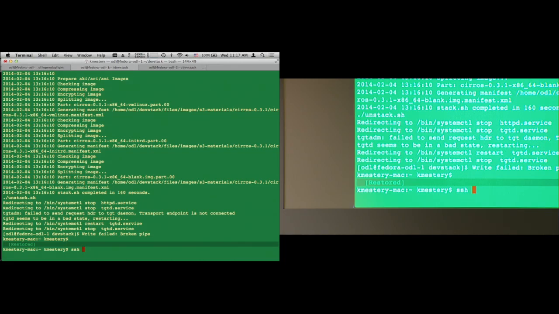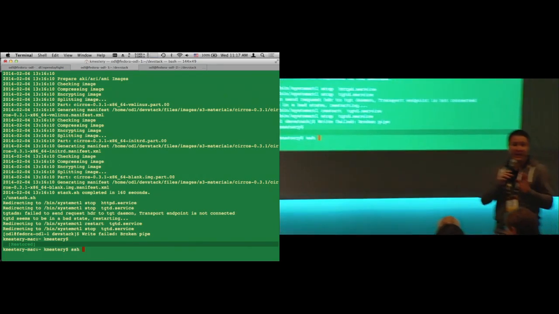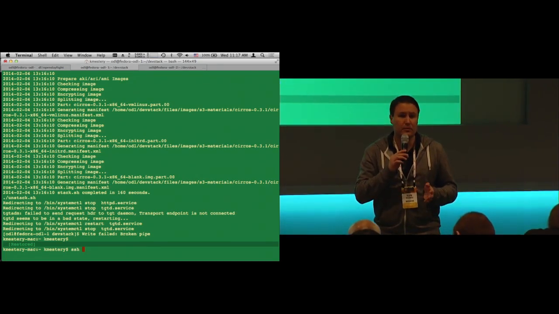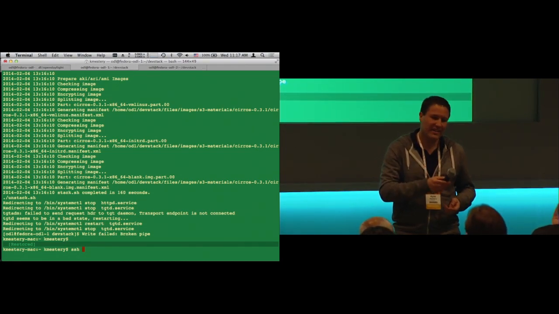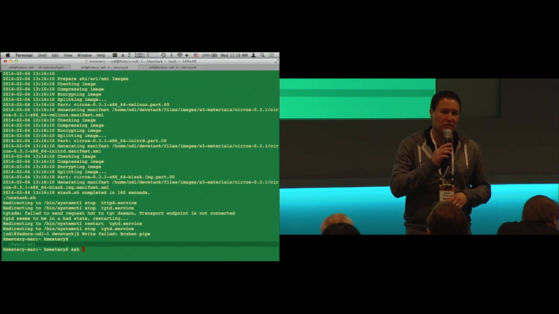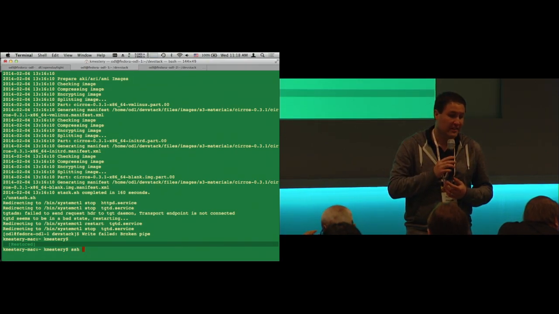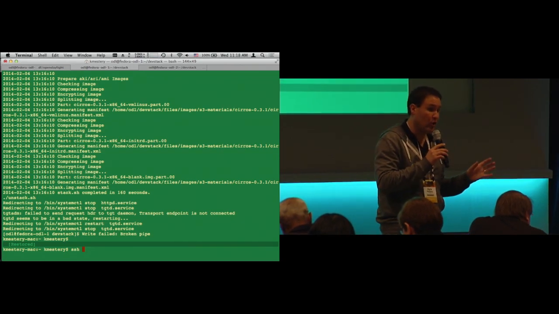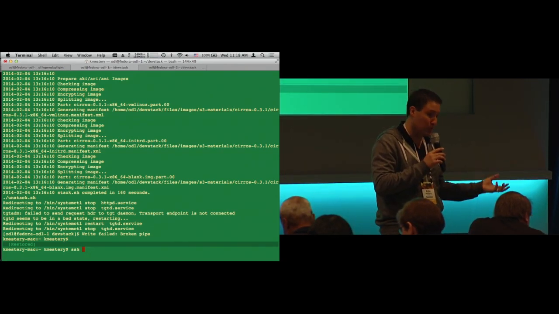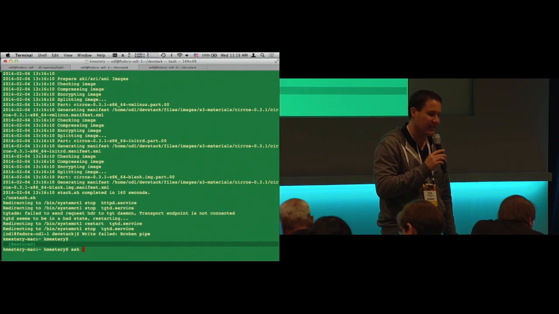Actually, I should note too that these VMs do require a fair bit of memory. So if you have 8 gig of RAM or higher on your laptop, you should be okay with booting these. But if you've got 4, it's not going to work, because we're running all of the OpenStack control software as well as OpenDaylight in the single VM, so it's fairly memory intensive.